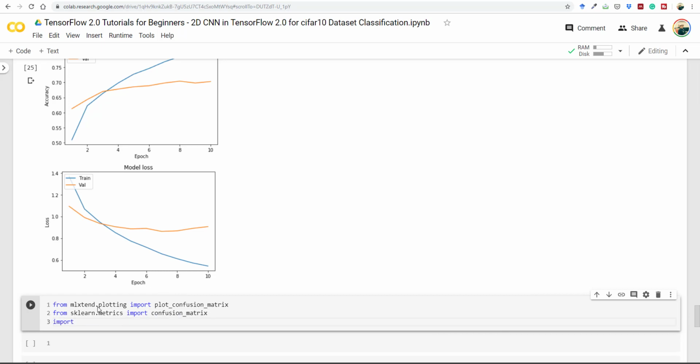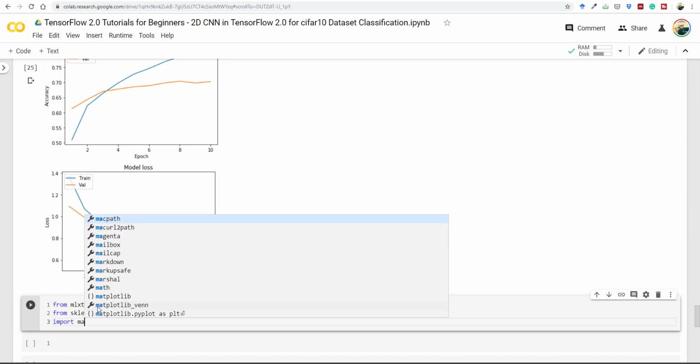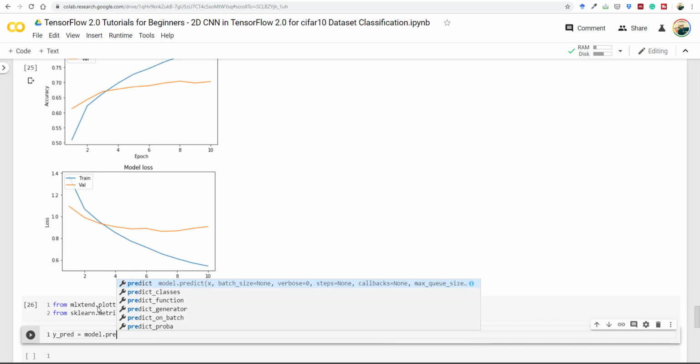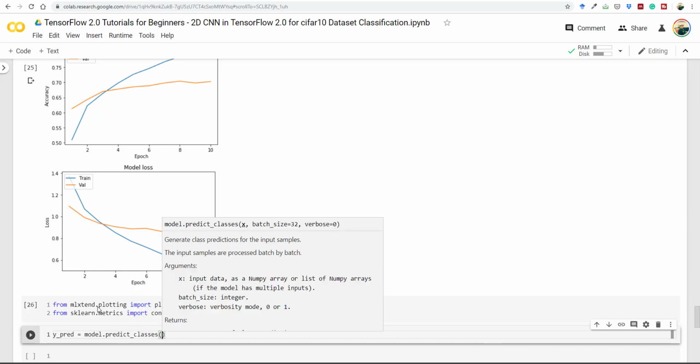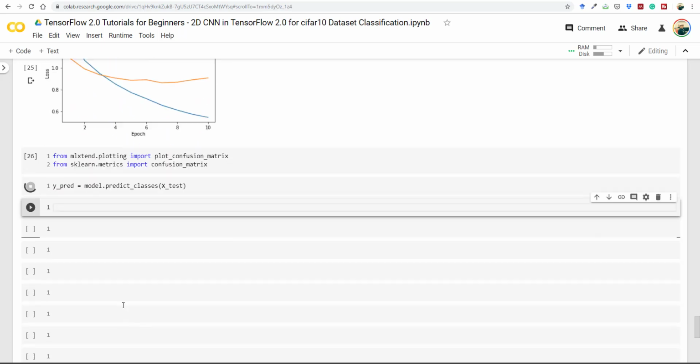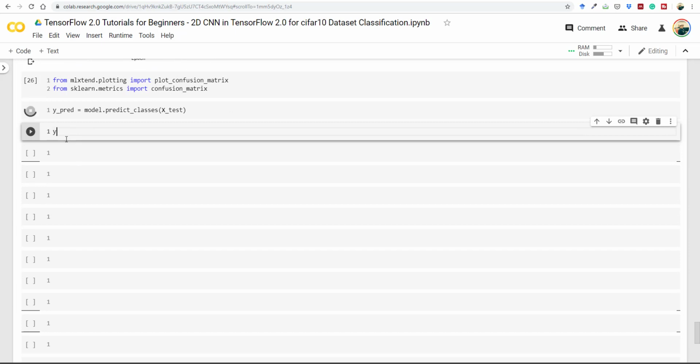Now we need to import matplotlib. I think I have already imported matplotlib, so I don't need to import that one. Now let's go ahead and do the class prediction. What we can do here is call y_pred equal to model.predict_classes, and for predict_classes we need to pass x_test. So y_pred will predict the classes, and y_test is the original class, the original result you see here.